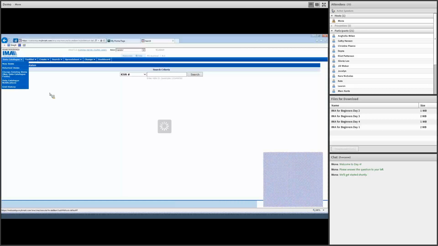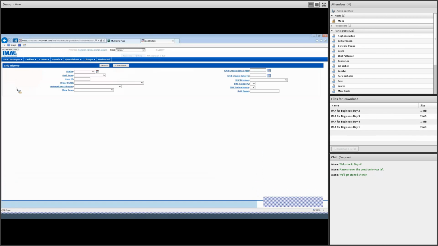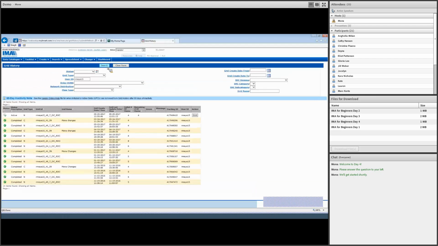All right, so you should be seeing my screen in IMA now. I actually already have a grid up, so I'm going to search for my grid. I'm just showing you how to update it on an in-process item. This is if it's not operational yet and you can still change the configuration.